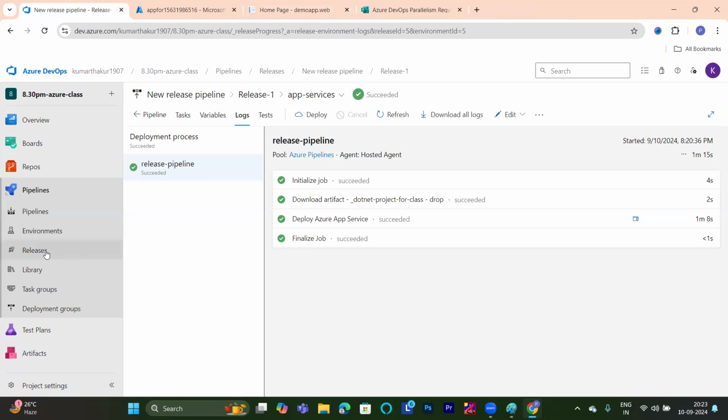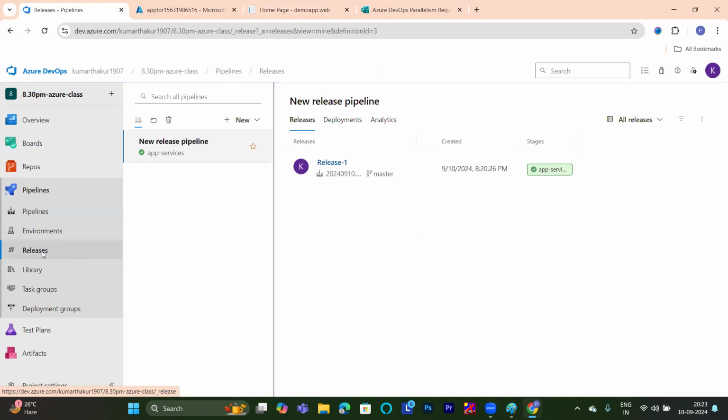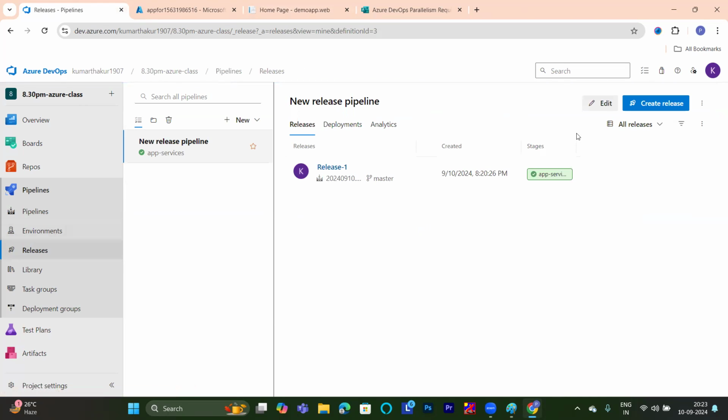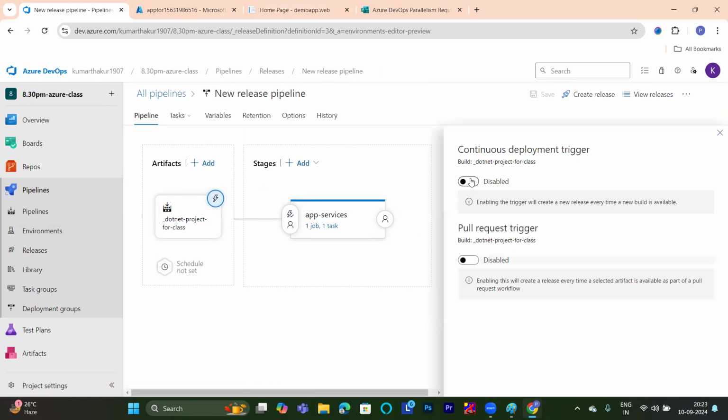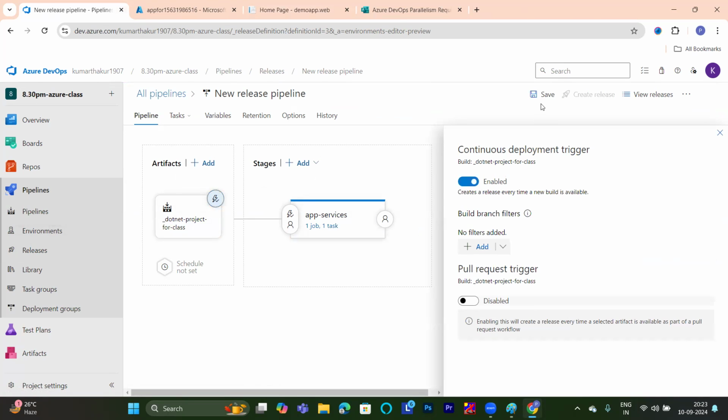But let's understand continuous integration and continuous delivery. For this, what you need to do is just go here and edit the pipeline. I went into the release section, and into the edit pipeline section here. Then see the star continuous delivery trigger. Trigger the continuous delivery and save this.